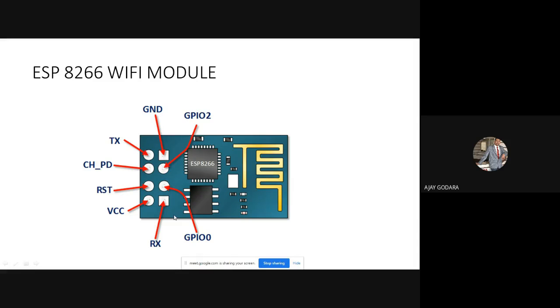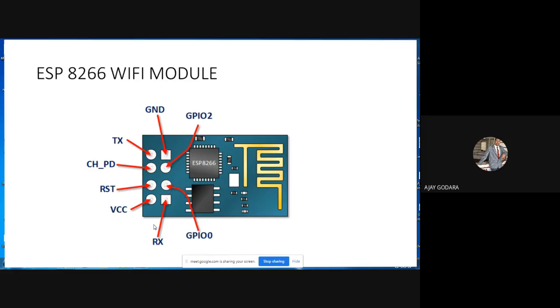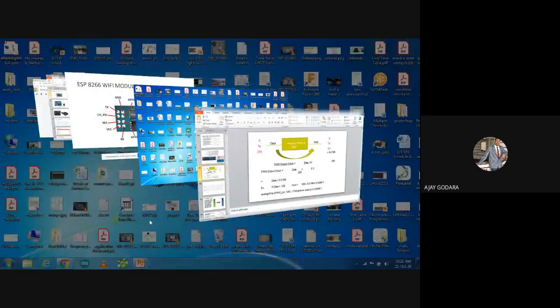There are 8 pins in this Wi-Fi module. One is TX, one is RX, and all the other pins are the reset pin, VCC pin, ground pin, and GPIO pins. GPIO stands for General Purpose Input Output pins. That means you can give input and output from this Wi-Fi module also, so that you can perform it over here.